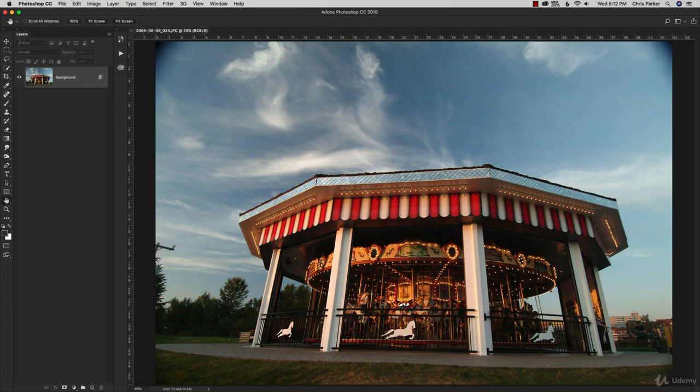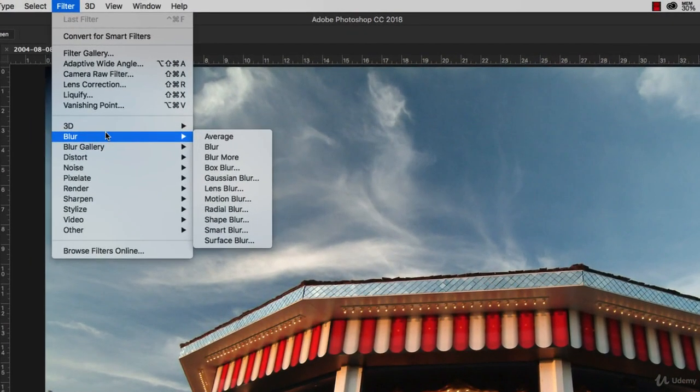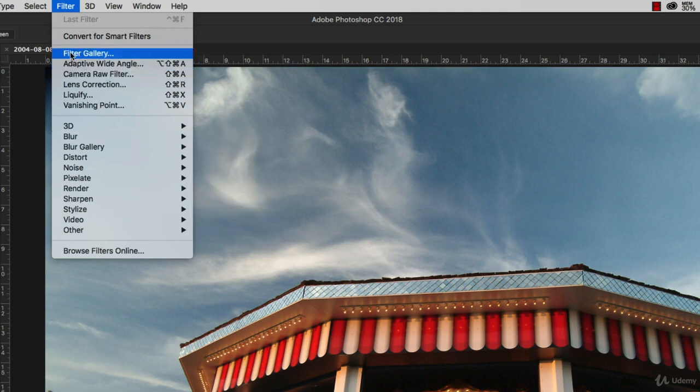Hello and welcome to the Filter Galleries section. Now if we take a look at our filters menu, you're going to see a ton of different filters. In fact, there are over 100 different types of filters, and we're not going to go through every single filter in this section. Instead, we're going to focus on the filter gallery, which consists of 47 different filters.